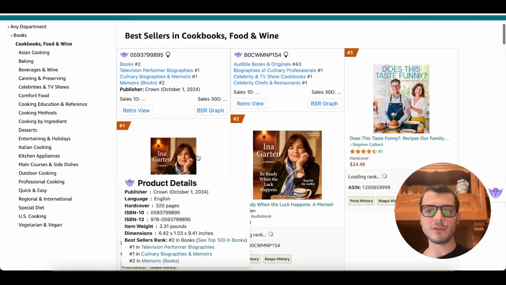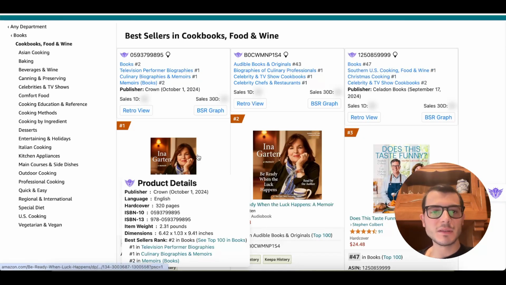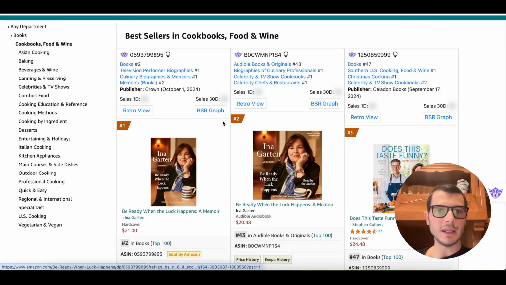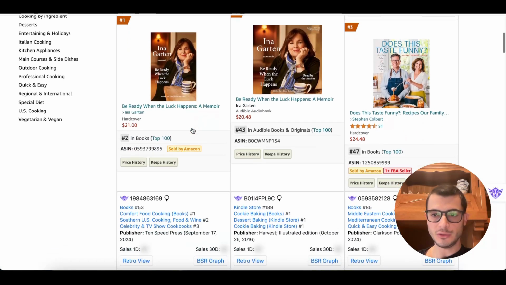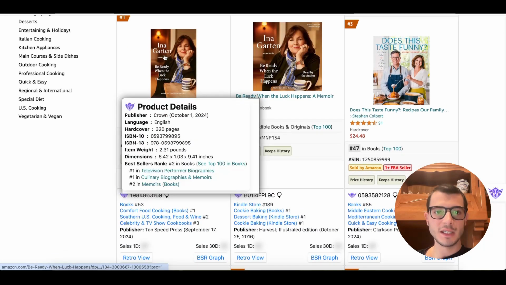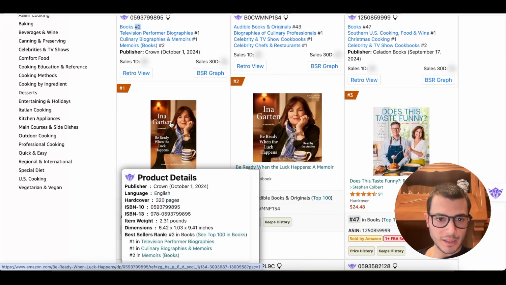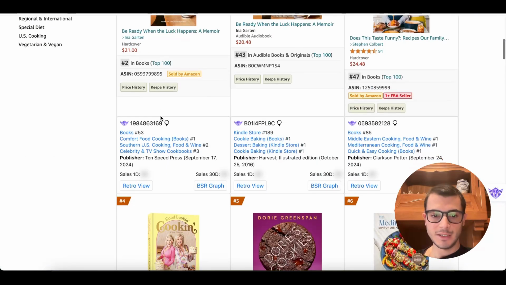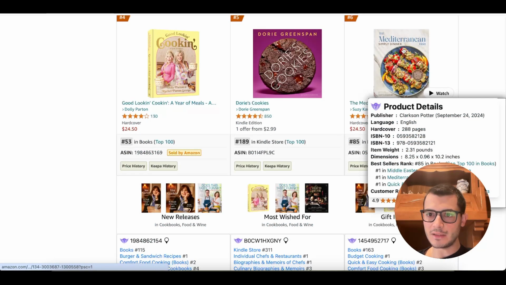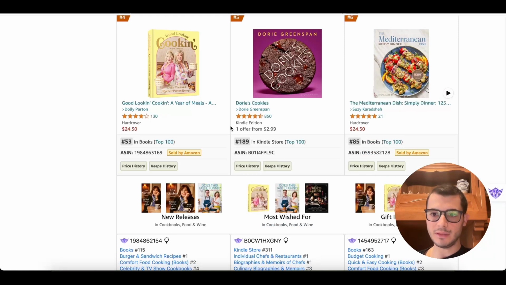The most important parameter that you need to understand in Amazon is the BSR. This book is second in the whole Amazon store, so it's a really interesting book. Of course, this book is not really replicable. But for example, this Mediterranean diet dinner book is something interesting, and indeed it is what I want to show you.